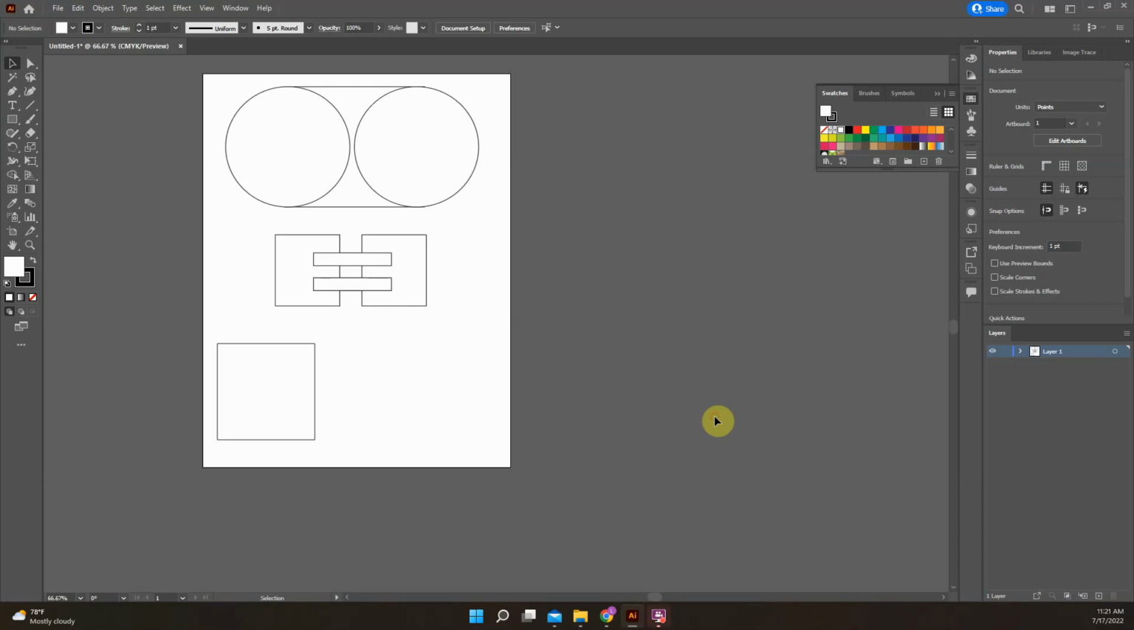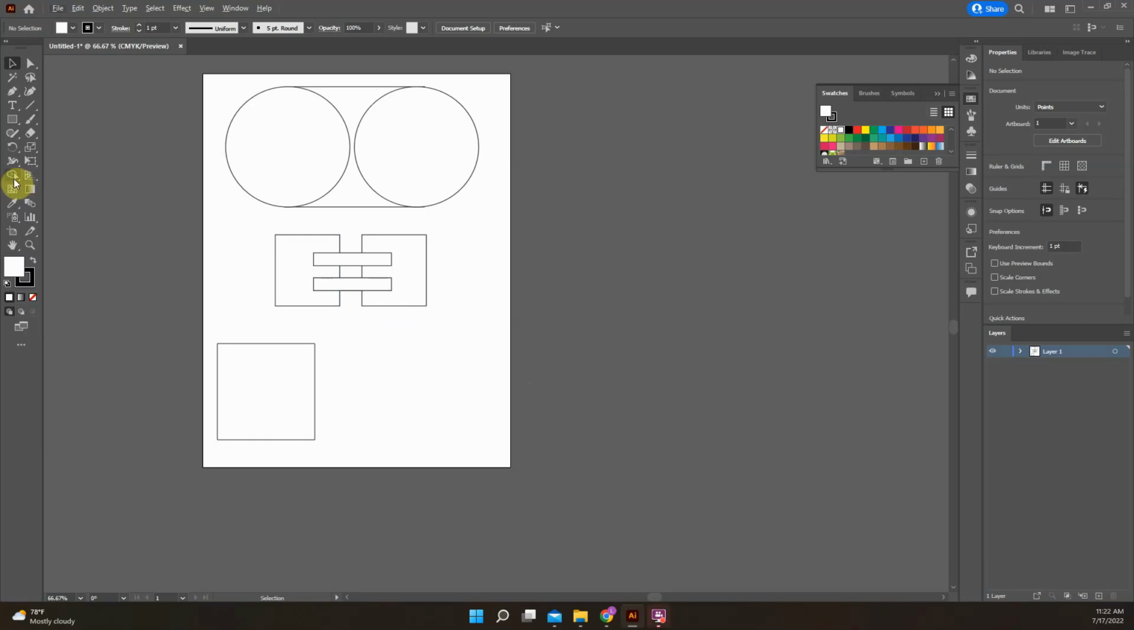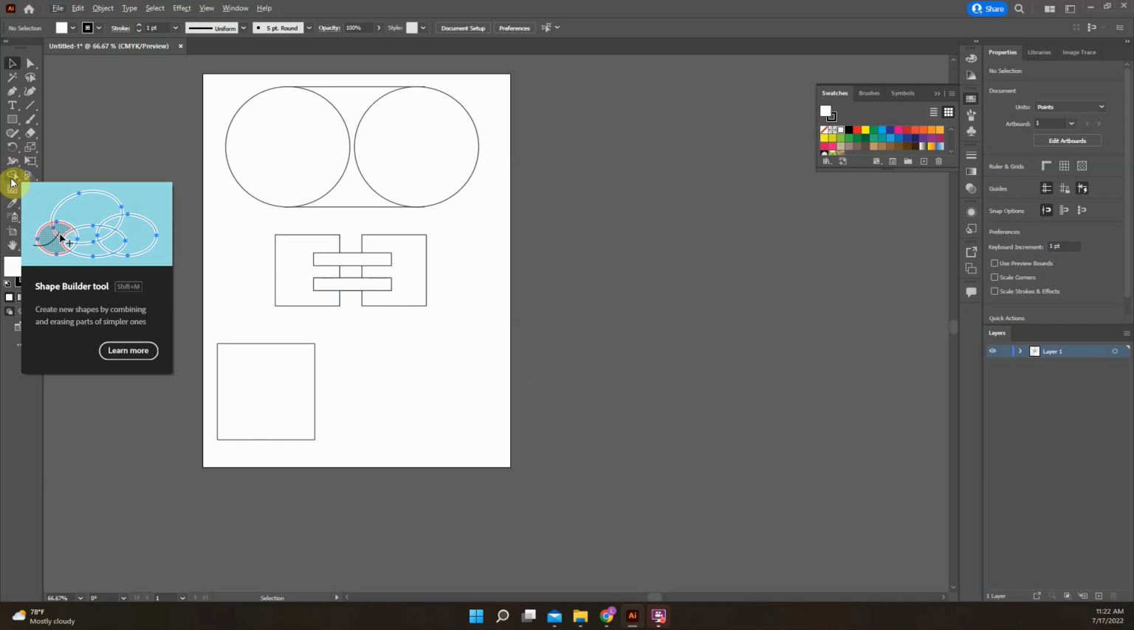All right, this is going to be a quick video on how to use the shape builder tool in Illustrator. The shape builder tool looks like two little circles with an arrow pointing to it. If you hover, it'll say Shape Builder Tool. And what the shape builder tool does, and you can see kind of how it's working on the side there, is it allows you to overlap certain shapes and drag a line through them and combine them.